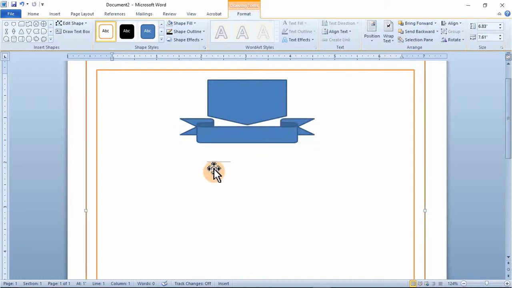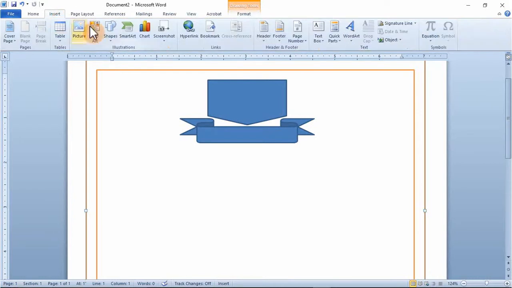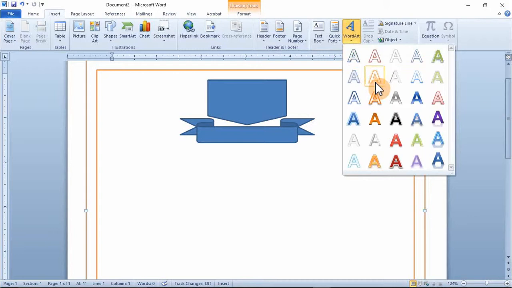Right, and maybe we want to write some text there. Insert some text there. I would like to use something like that.